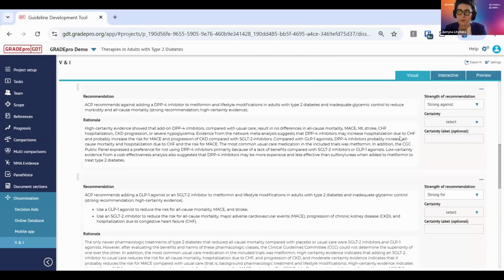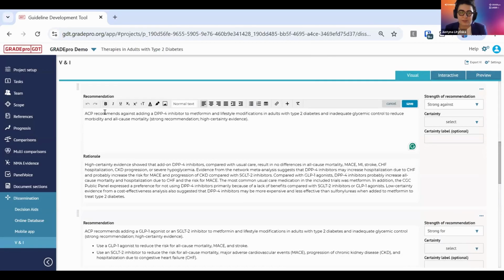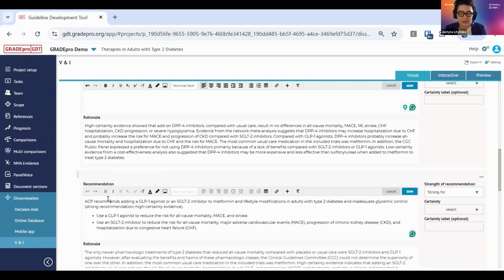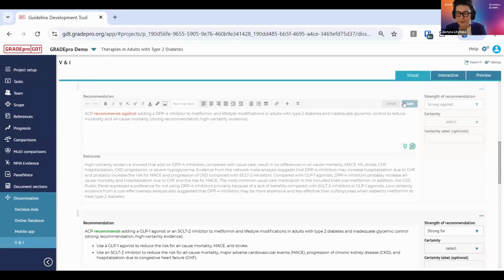So, for example, what happens in ACP recommendations is also that the keywords, so that recommends or suggests or recommend, suggest against, are bolded, and they are colored accordingly. So in this case, this is going to be recommends against, so we will make it bright red just to make it clear that it's a negative recommendation, and in this case the recommendation is positive. So let's make it green and save.